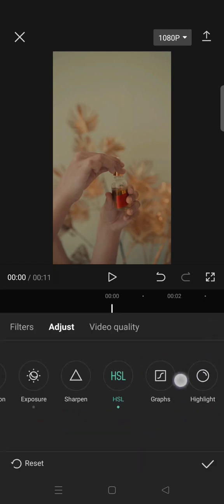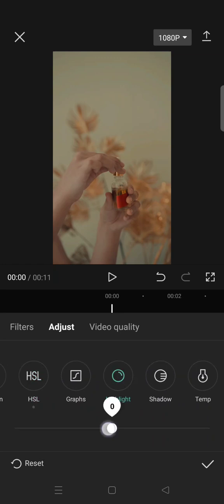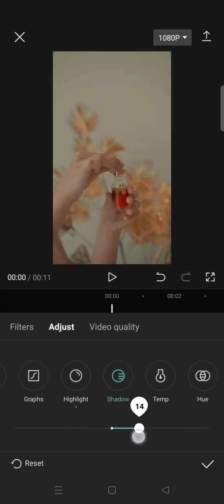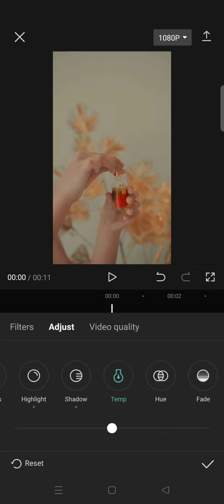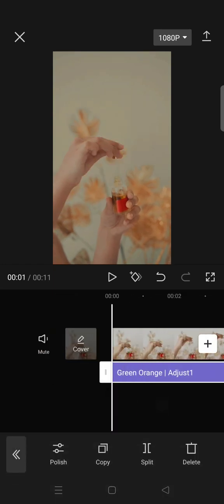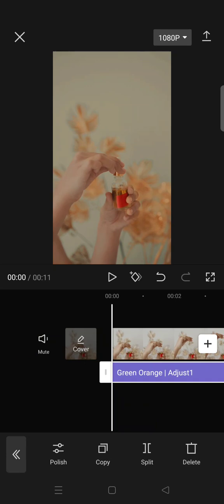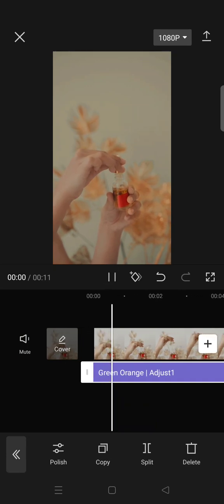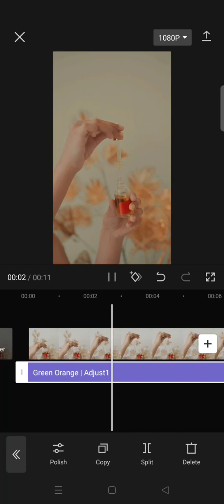After that, go back, click on the highlight, lower it to -10, and then shadow 26. And now click on the temperature and increase it to only 4. And you are done, and here's the result for the warm aesthetic coloring for your videos.